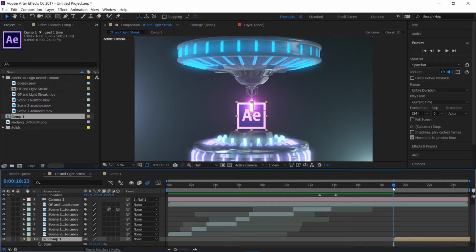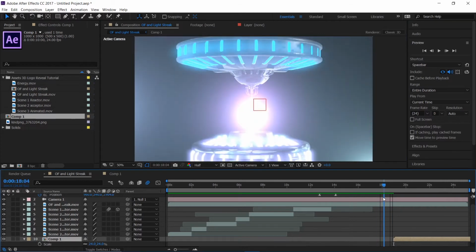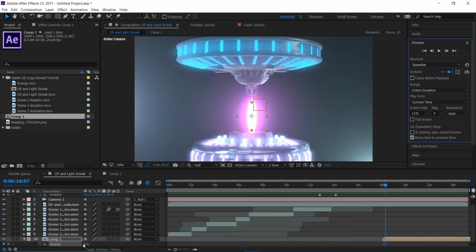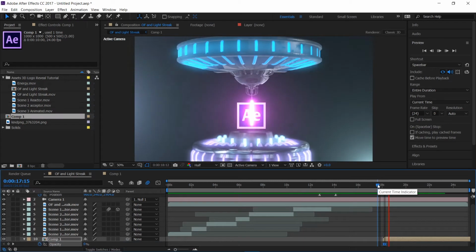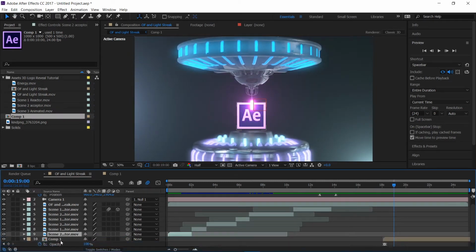Okay, so what I'm gonna do now is I'm gonna just bring it right there. So this thing reveals when the screen is blasted with this flare. So I'm gonna just hit T on my keyboard to open the opacity keyframe, and I will just make an opacity at 0%. Go a few frames forward, and I will make it 100%. And I will just easy ease them by pressing F9 and selecting all of the keyframes.